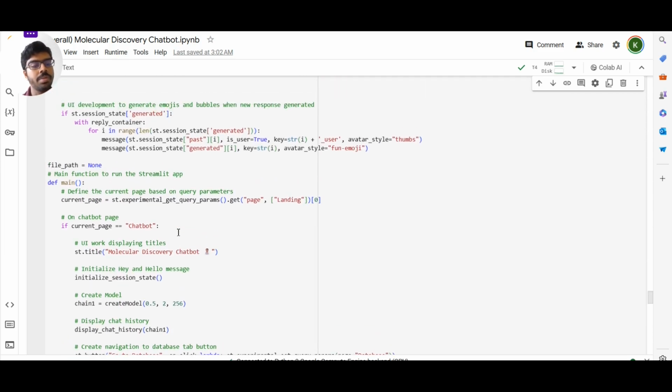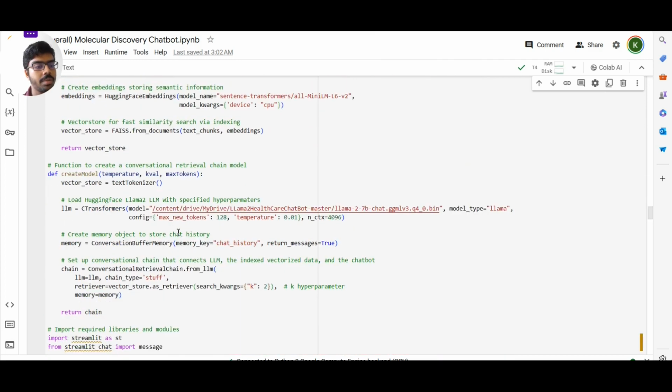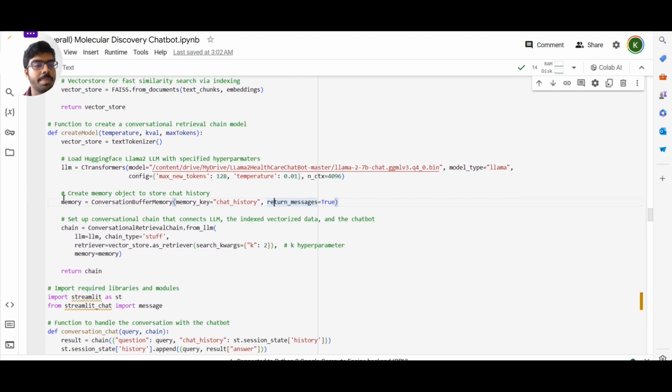So to show you what I mean, the create model function takes in temperature, k-value, and max tokens, and it passes it to the model. In this case, I set the defaults 0.01, 128, and allowed up to 4,096 tokens to be accepted as a prompt for the model using this parameter. I set up a memory to store the chat history so that we can allow for sequential communication.